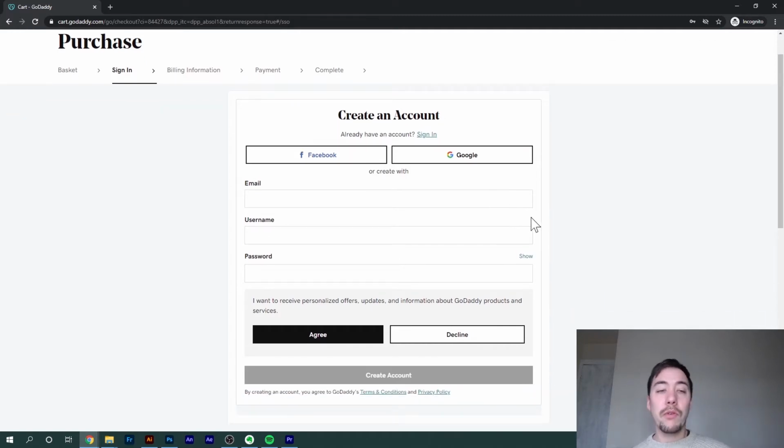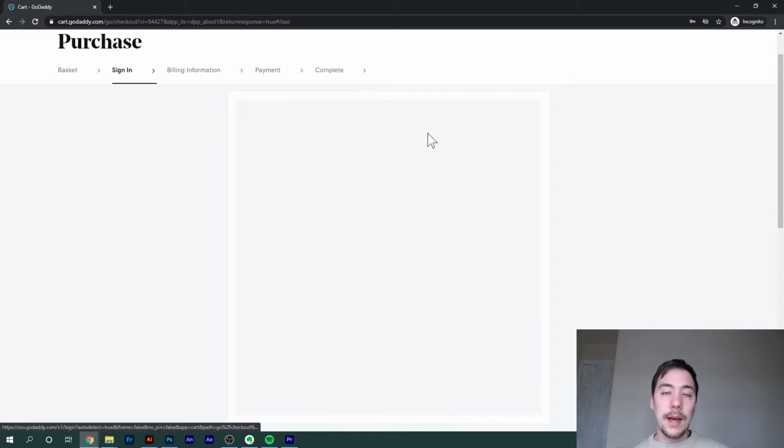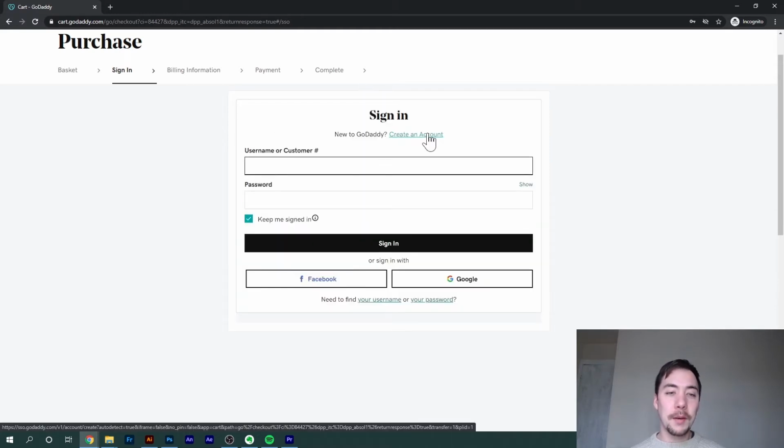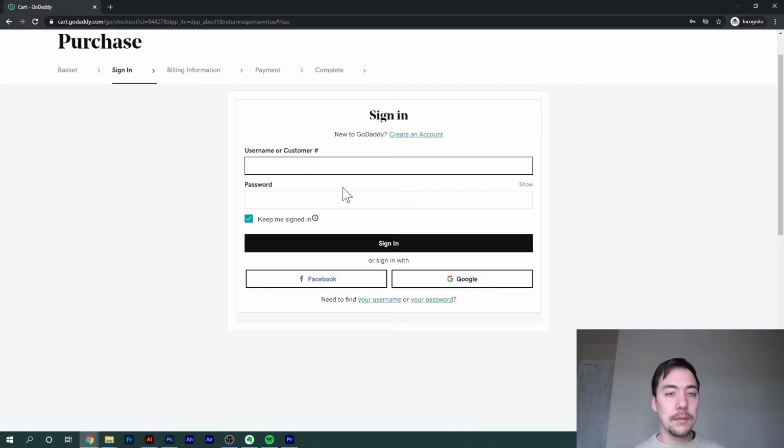Okay, it's asking me to create an account. I already have an account, so what I'm going to do is sign in, and I'll blur out any of my personal details. So username and password, I'll probably cut here actually, and we'll go straight to the actual checkout. So customer number is that.